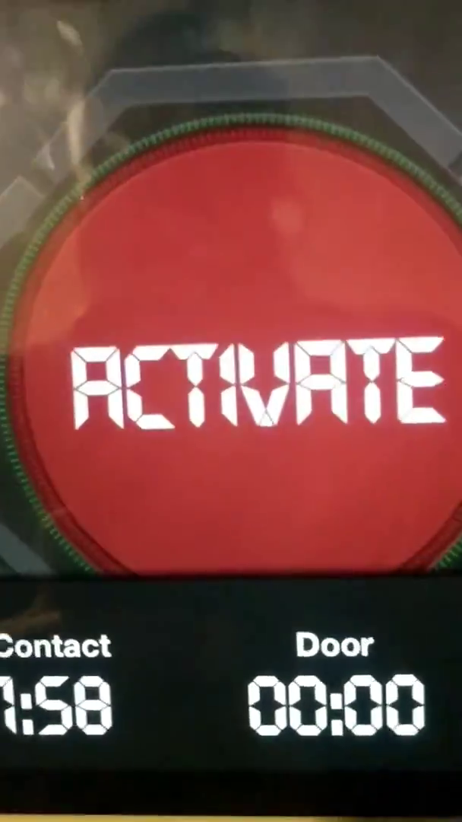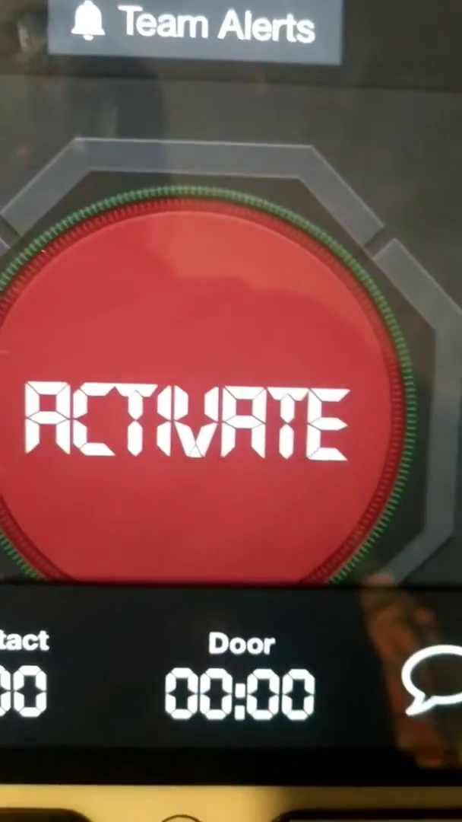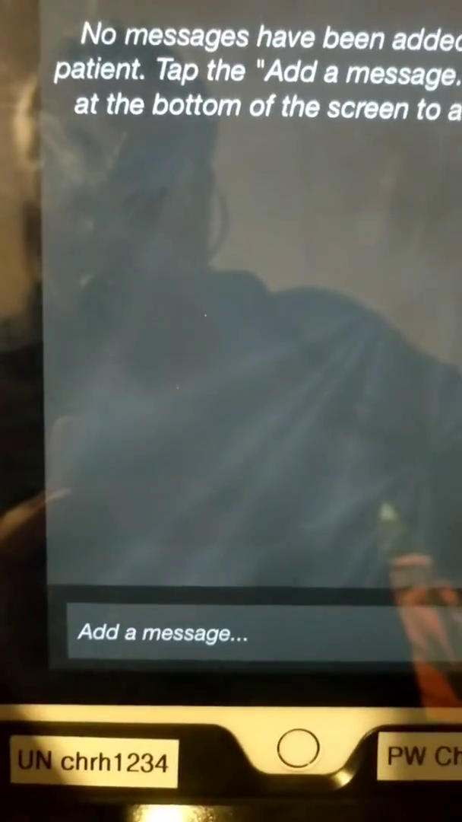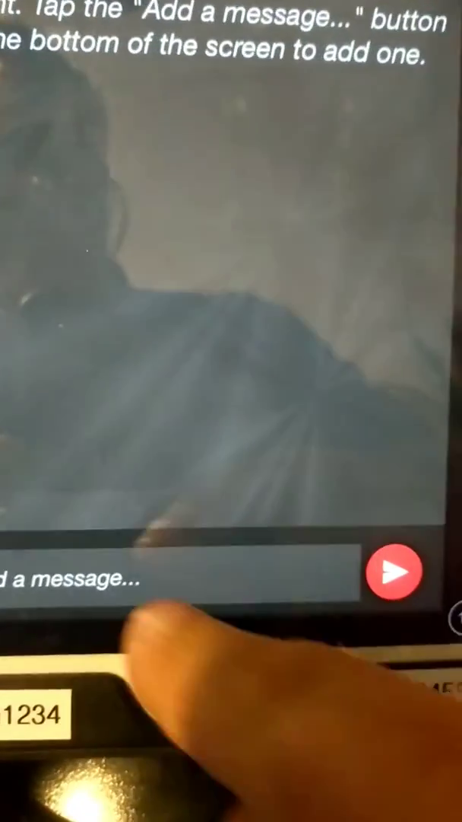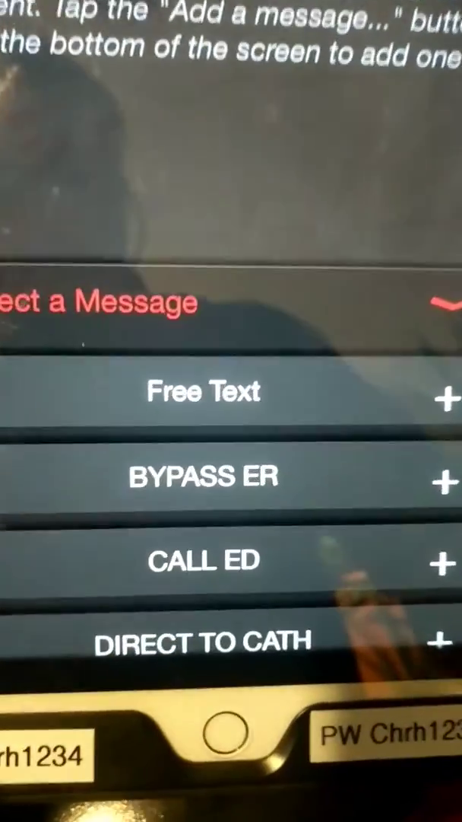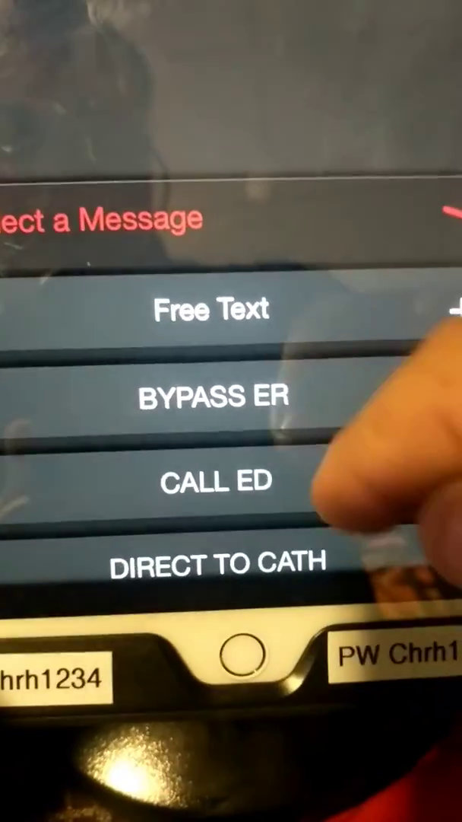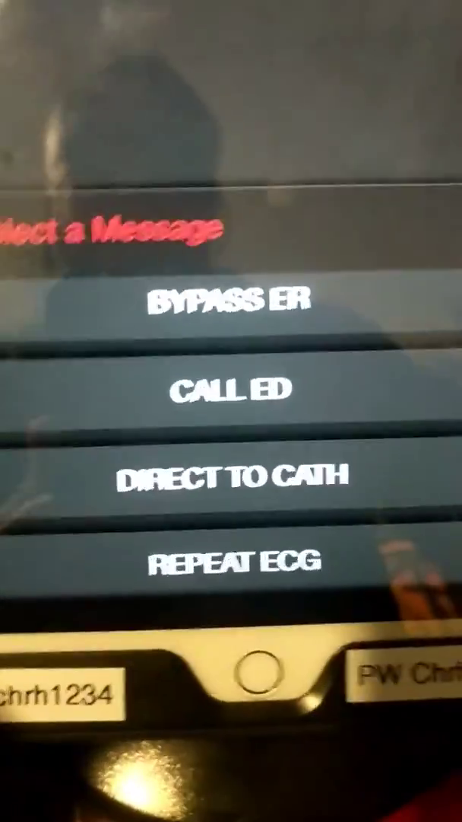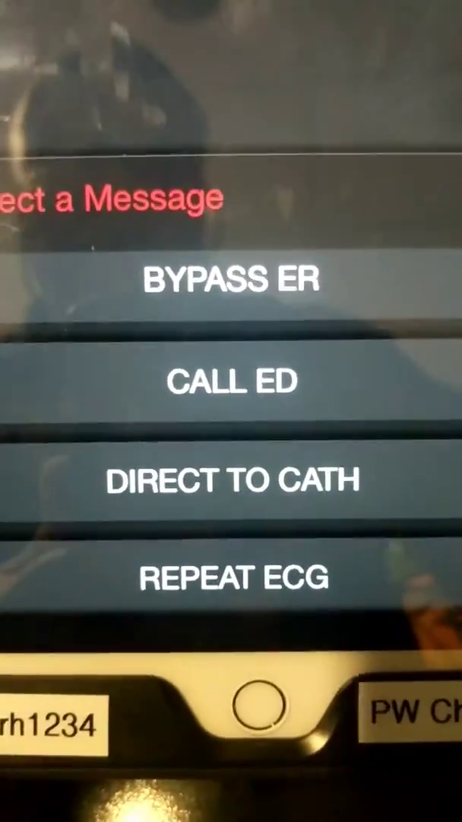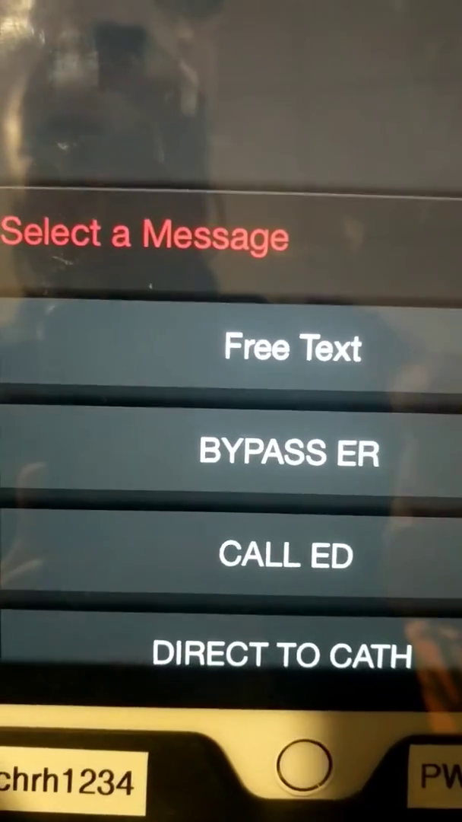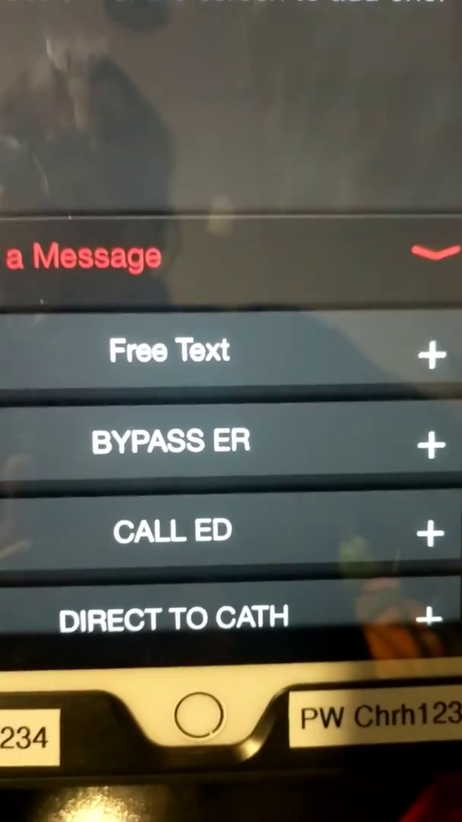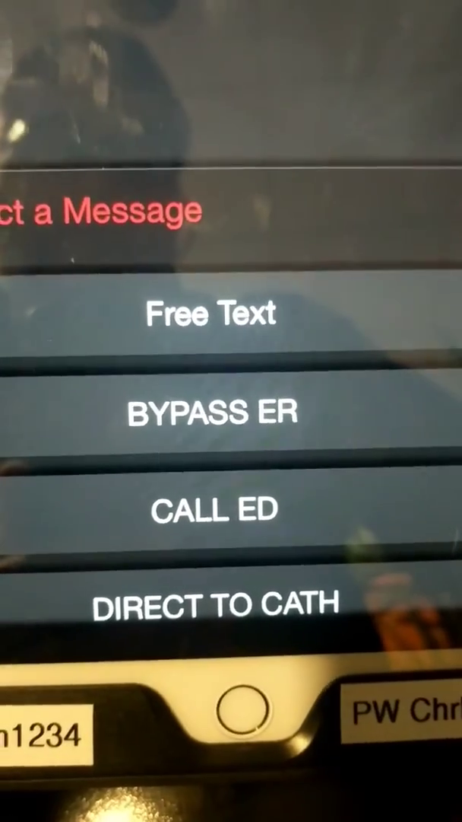We are not using any of the team alerts, so this activate button on them is not active. Now, one of the other things that they can do, and you can do as well, is if you see down the bottom right corner is a balloon, and there's some pre-canned messages that I put in here. You see bypass ER, call ED, direct to cath, repeat ECG. They can select one of those and it'll send that message to you, or they can free text a message to you. There's different messages for stroke and there's different messages for general.